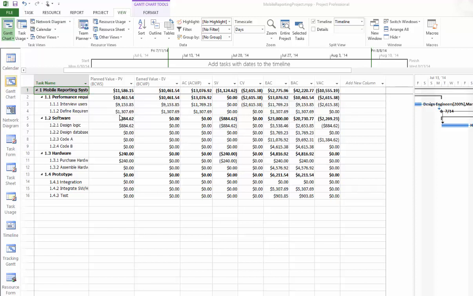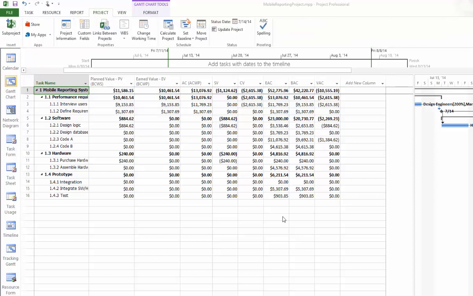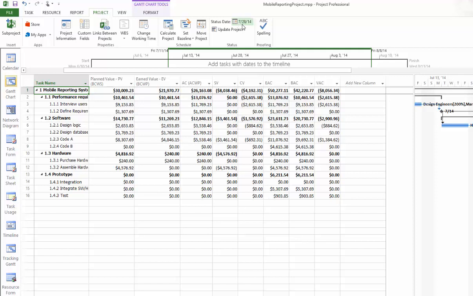You can see that we only have those numbers shown for Interview Users and Define Requirements because by July 14th, our first status date, these are the only two tasks that have been tracked. If you change the date to the second status date, July 28th, you will see that more numbers will show for the following tasks, and the project status will change as well. Thus, it's important for you to indicate the right status date, as that will decide those numbers for the project.